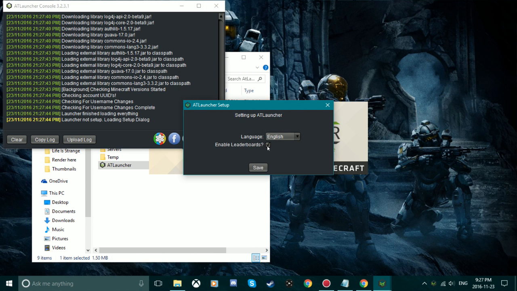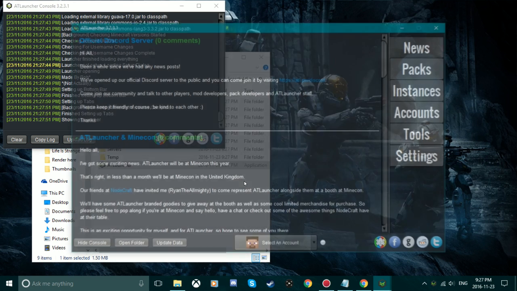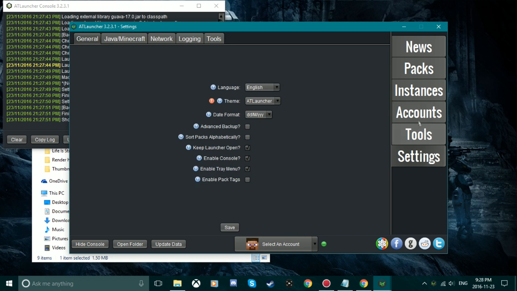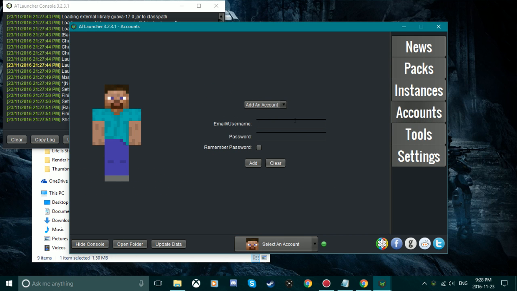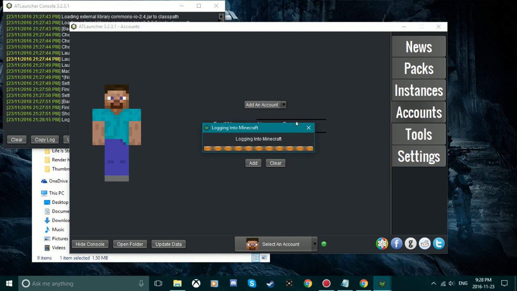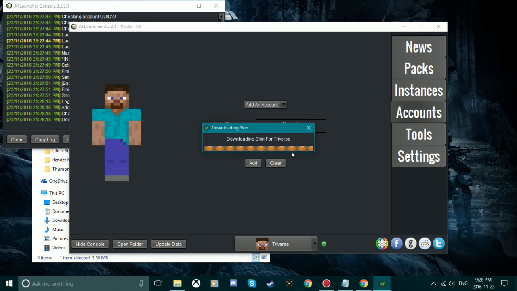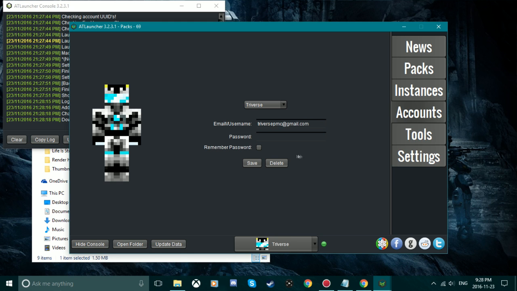Alright, here you can either leave leaderboards enabled or not, and then you want to press save. Now here you want to open up your account. So what you want to do is you go over to the tab on the right that says account, and you want to type in your email for your Minecraft account and password, and you want to press add. Then you want to switch to it, so you're going to press yes, and then it's going to download your skin for your Minecraft character and everything for your character.